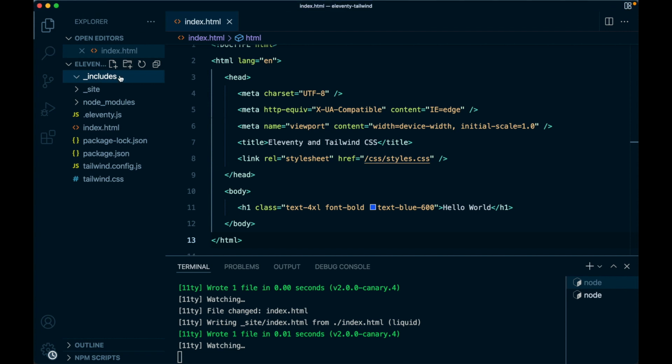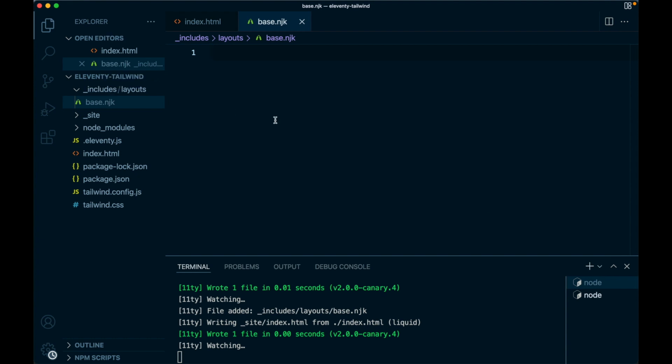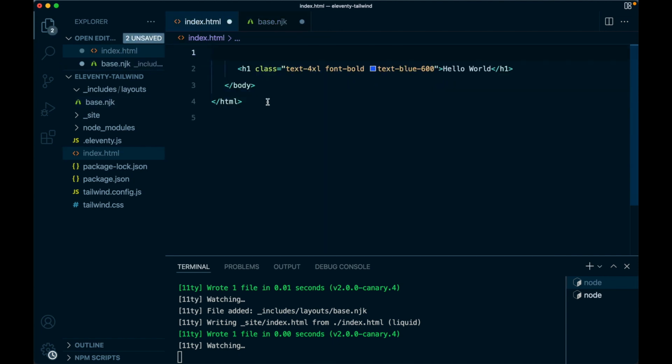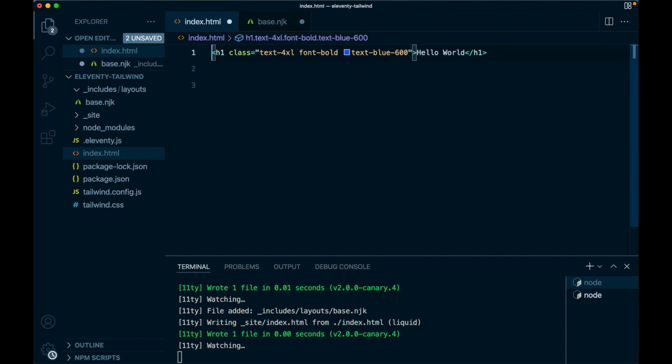Within the includes folder, create another folder, layouts, and within the layouts folder, let's create our base layout, or you could even call it the main layout. And this will be a Nunjucks file because that's the templating engine we need to use. We can't just have HTML files and have different components, right? So we'll be using Nunjucks right now. The file extension is njk. So create this file, and all we do is copy this entire thing, paste it here, and in the index.html we will only retain the h1 tag.